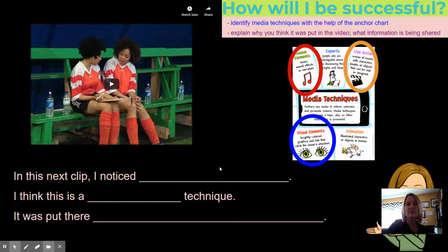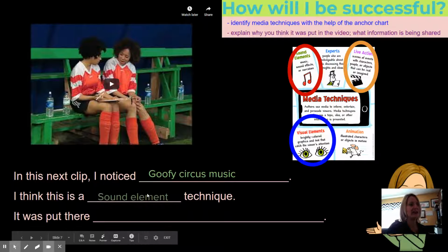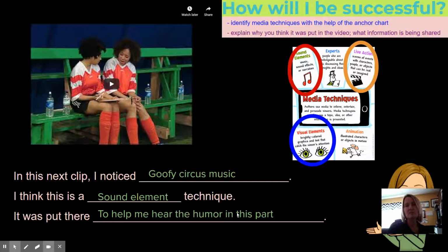Okay, so what elements did you notice in this video clip? I agree. I saw both sound or heard sound elements, and the live action was really important. We could have used either of those. I put the goofy circus music, which is a sound element, and I think that was put there to kind of help me hear the humor in the mistakes that Bianca was making. So it was supposed to kind of bring a funny element to the video.